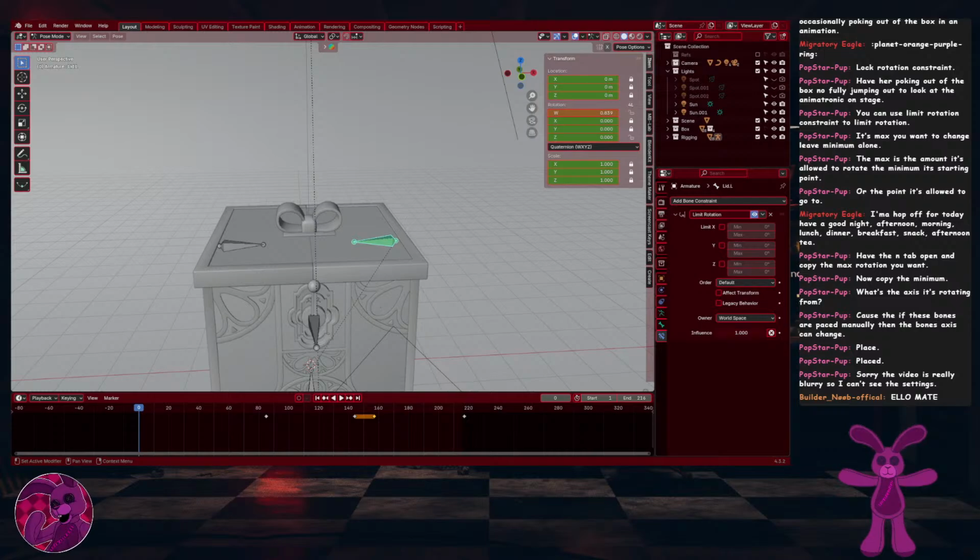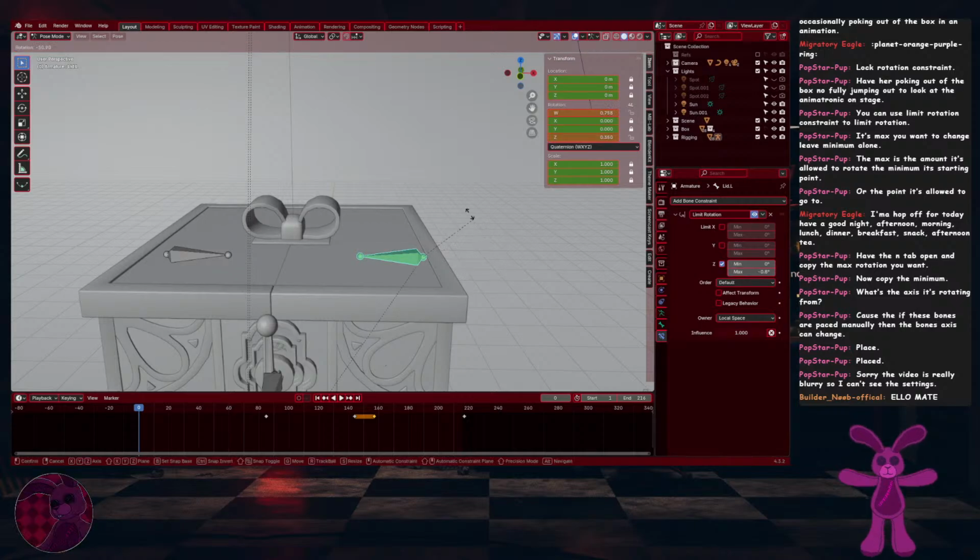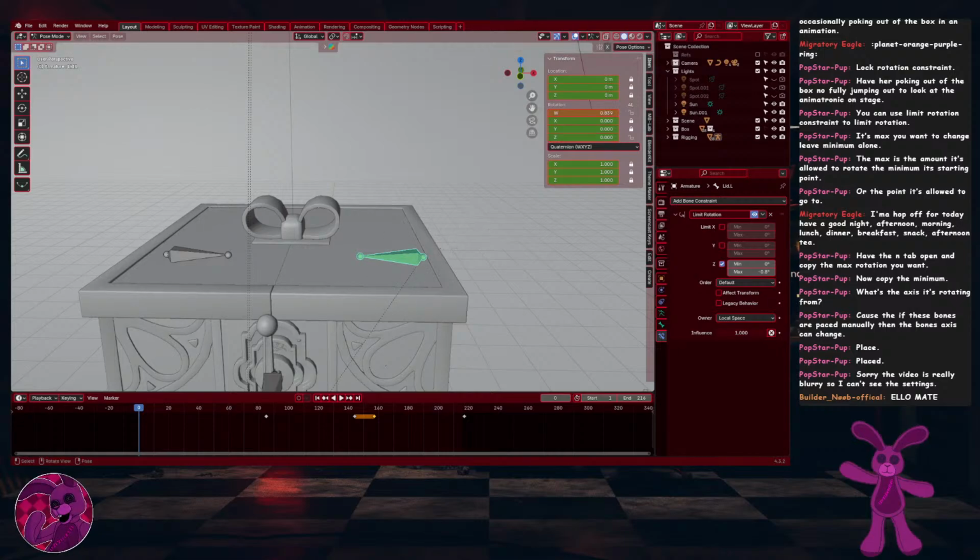Do I need, so I click Z, right? Because that's what it moves on, right? And then I'm assuming it would have to be local space, so that it's the same no matter where it is. Right? The minimum I want is 0. The maximum I want is that. But now it's not moving.